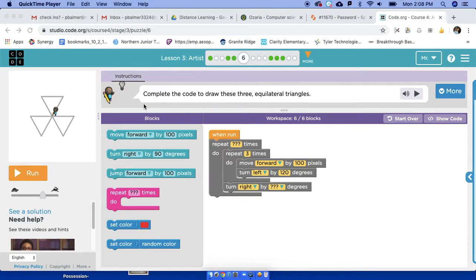The first lesson is we're going to talk about some troubleshooting with code.org. Sometimes you get to a lesson where you see all these gray blocks and then you just see question marks in yellow. That means those are the only things we're going to try. We're not going to try to add blocks because you see in the workspace it already says 6 out of 6 blocks.